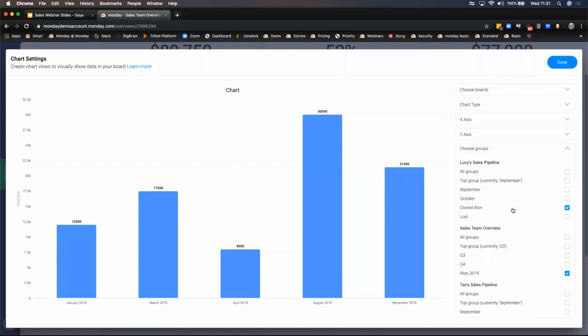And then choose which groups that you want to see. So I only want to see my leads that are closed won. I don't really care about leads that are currently pending.